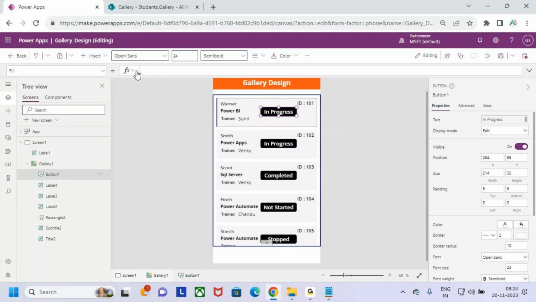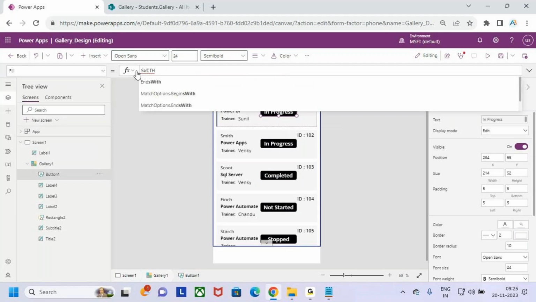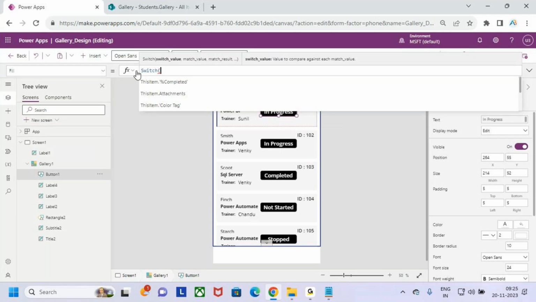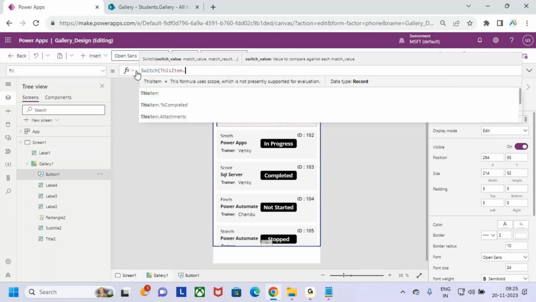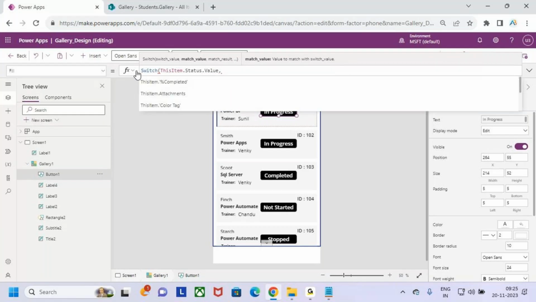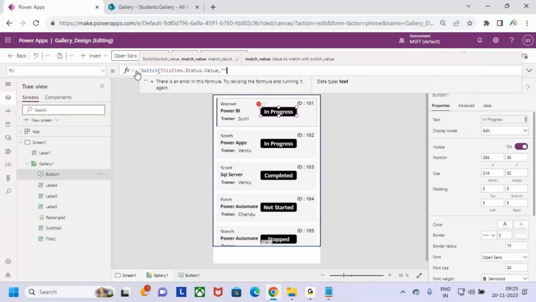Now I want to use the function called Switch function. Switch, this item dot status dot value. Now I want to define some condition. If it is completed, let me keep it in small.